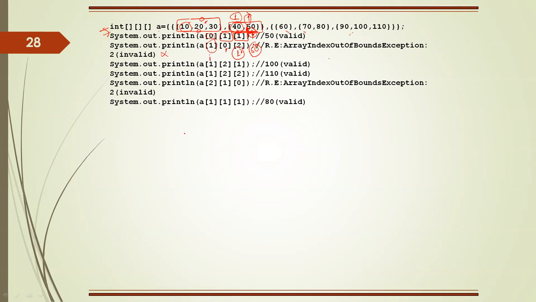Now here second, first means second 0, 1, 2. Here you can see second, na? Second 0, 1, 2 is 60. 60 is there. And here is the 1, 100 is valid. This dimension, like that, you can analyze. This is 2, you can go through it.